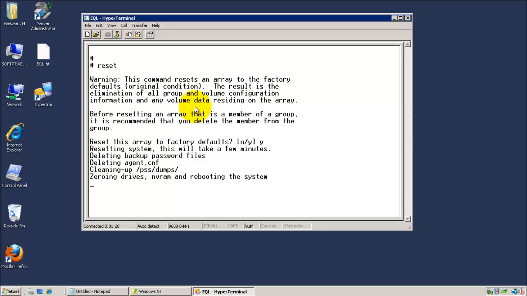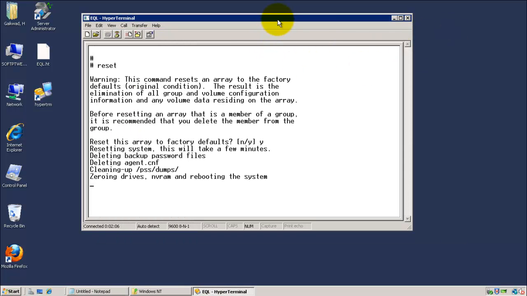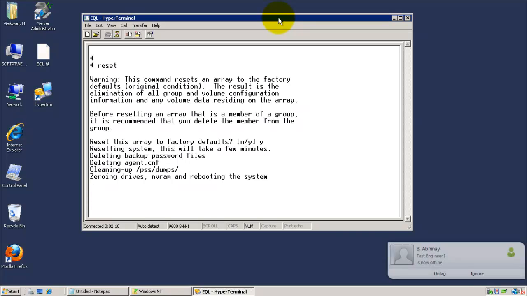So if you are doing it for the first time, before the connection is established, it asks you for a username and password. So grpadmin is the username and grpadmin again is the password. This grpadmin is the default username and password for any EqualLogic device. I'll just spell it: grpadmin. This is the default username and password. So it is taking some time to clean up.